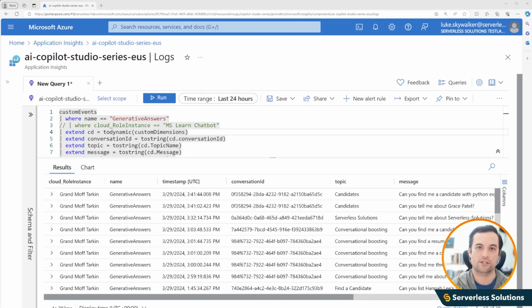The question is, can we use the information we derived from our logs to improve the experience for the users with our Copilot Studio bot? And the answer to that question is coming up in a future video.